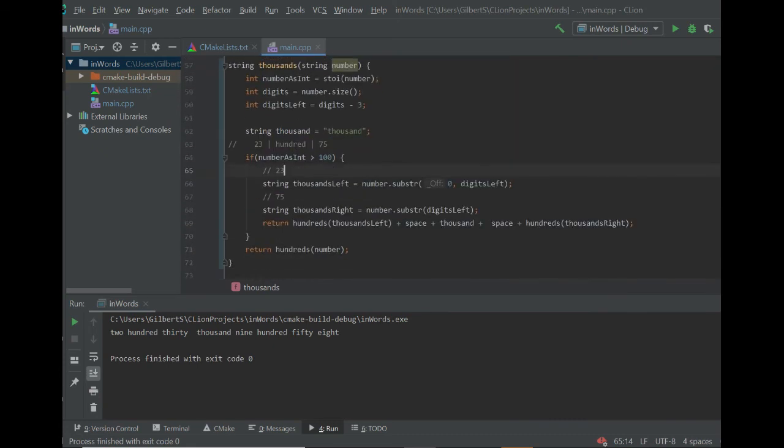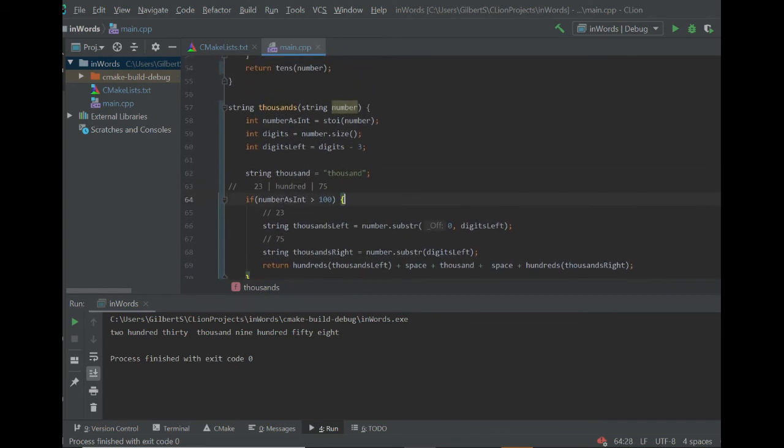So now the next thing is millions. Let me leave it for you. Just repeat this process. While there's thousands, put million.